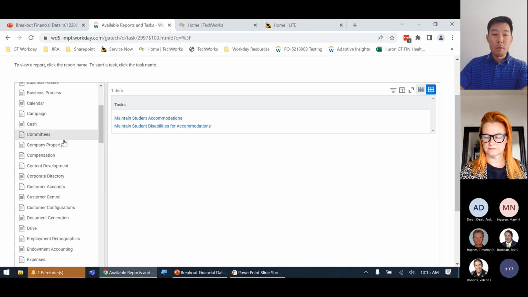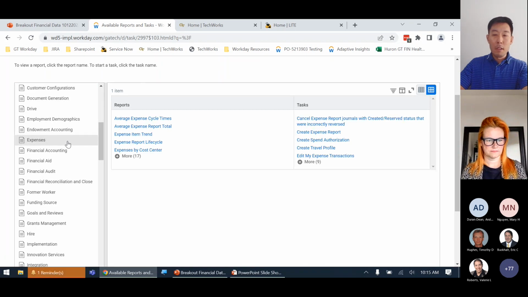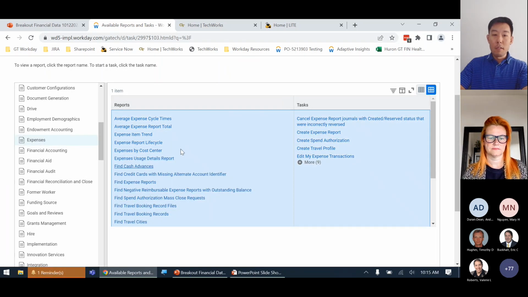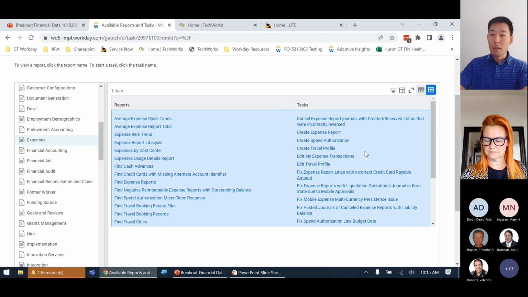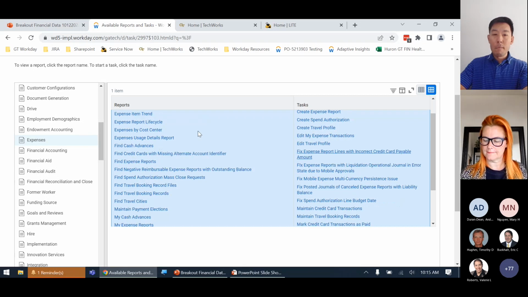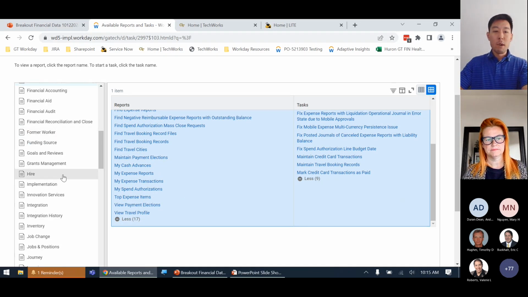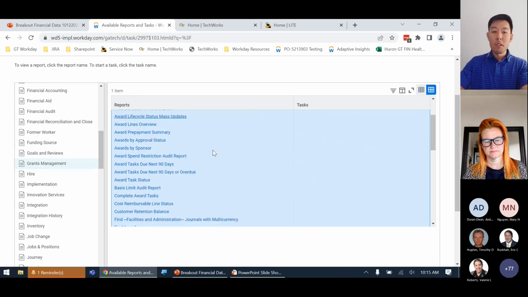So let's say, for example, I want to see what I can do within the expenses area. So I come to my sitemap and I click on expenses. Here are all the standard reports that Workday gives me within the expenses area and all of the different tasks I have access to as well. So the only thing that won't show up here are your custom reports. But a lot of the standard reports that we still use, you'll see that here in the sitemap. So just browse the sitemap and see maybe there are things that you didn't know were available.